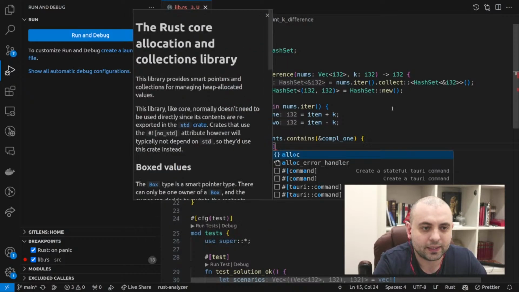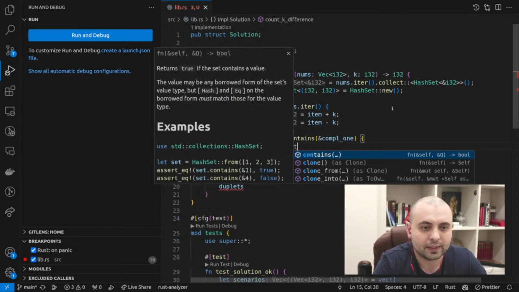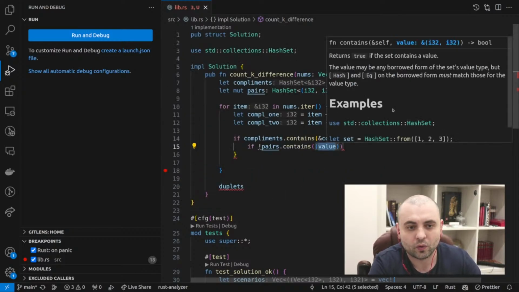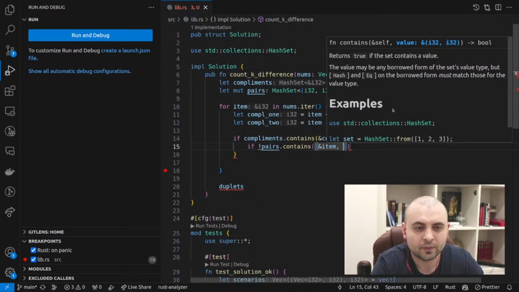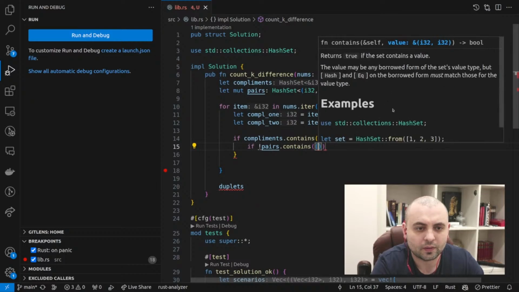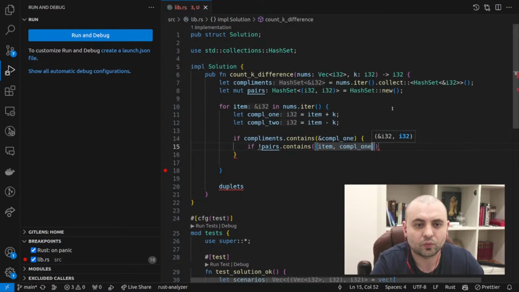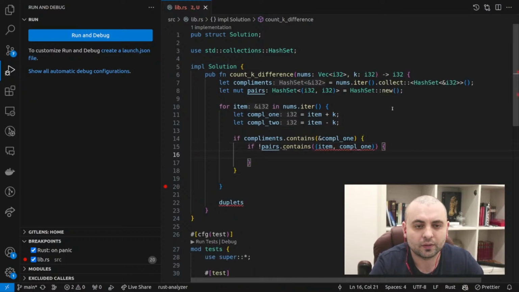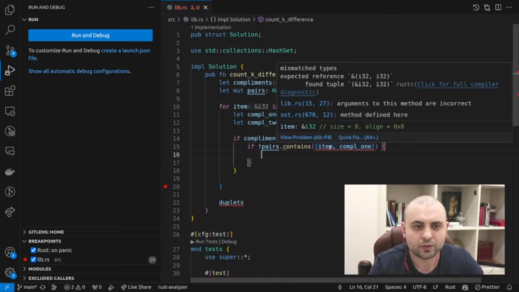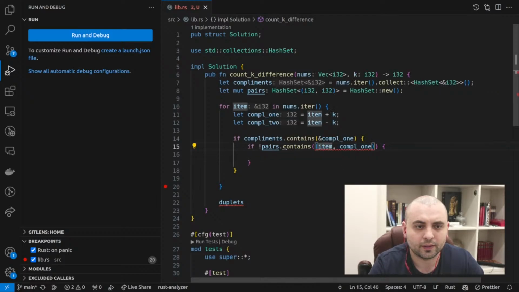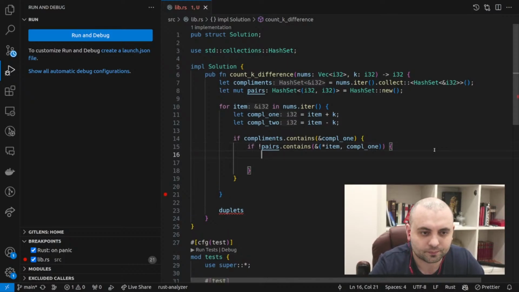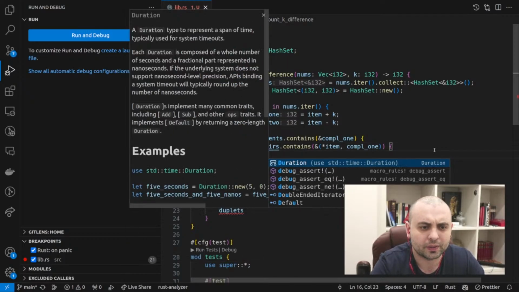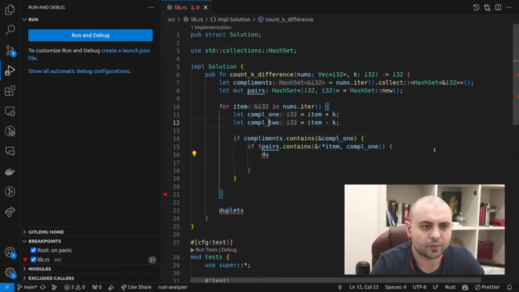If pairs contains, here we'll go specifically item, item and complement 1. We'll go in this direction. What's the trouble? Yeah, this needs to be dereferenced. Yeah, and this needs to be referenced. Yeah, weird stuff.